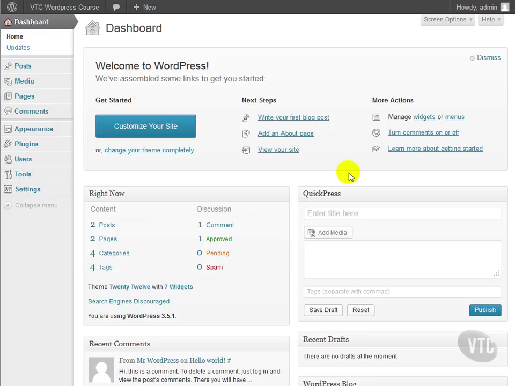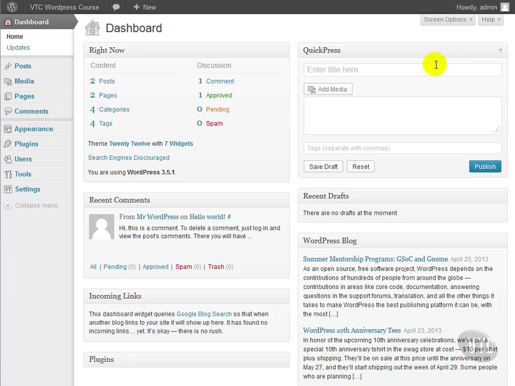Once you've completed the Getting Started box, you should get rid of it by clicking Dismiss in the upper right corner of the box. Now we've got the standard dashboard homepage. You can see statistics regarding the amount of content you have and what types of content you have, the number of contents, and their statuses.